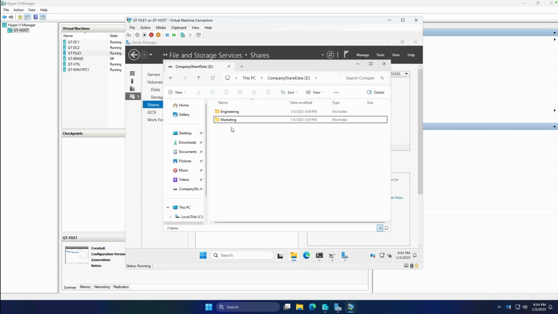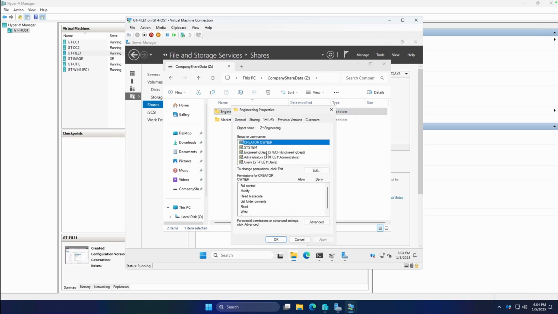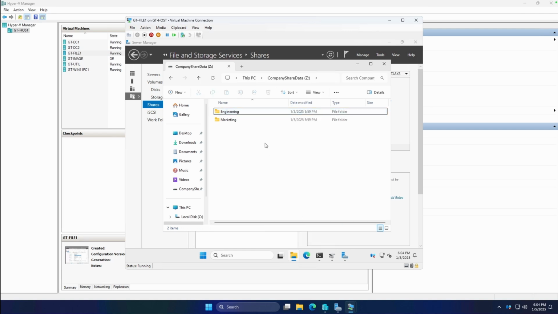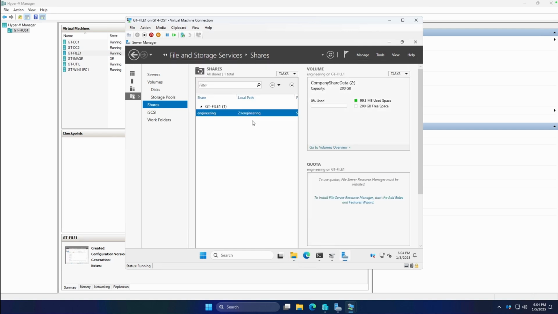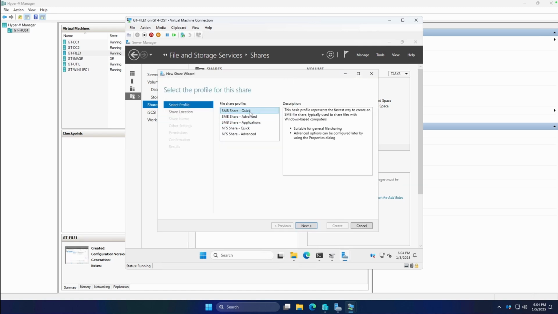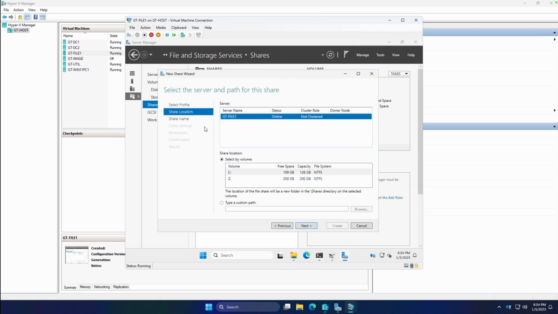We're going to go back here. Let's check our engineering folder. We're going to look at our NTFS permissions. And we see engineering department has modify permissions. Great. That's exactly what we want. So with that out of the way, let's go ahead and create our next share, which is going to be our marketing department. It's going to be the same setup.